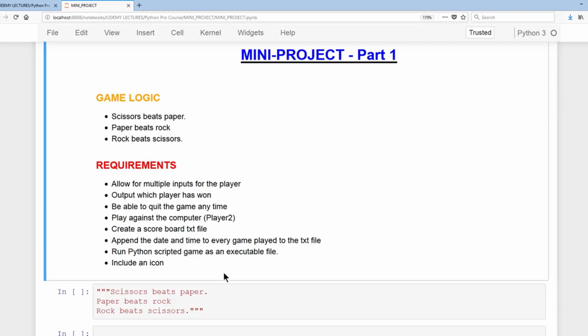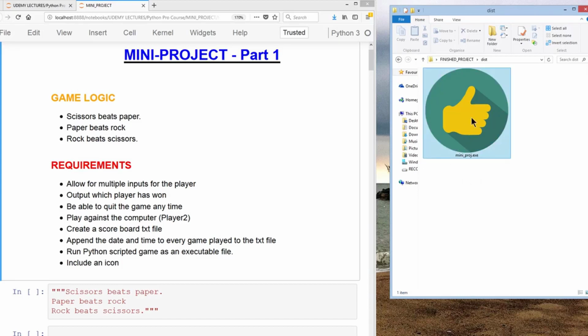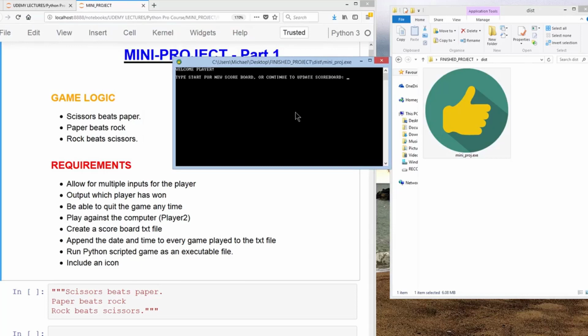Okay, so I'm actually going to just show you the final product of what we're going to be creating. As you see on the right hand side, we've got a folder here called dist, and what we have is an icon, and it's called mini_proj.exe. So this is the executable file, and if I double click it, what you can see in this window here is: welcome player, type start for new scoreboard or continue to update scoreboard. And just note that there's nothing here at the moment apart from this icon, which you can change actually. It doesn't have to specifically be this.